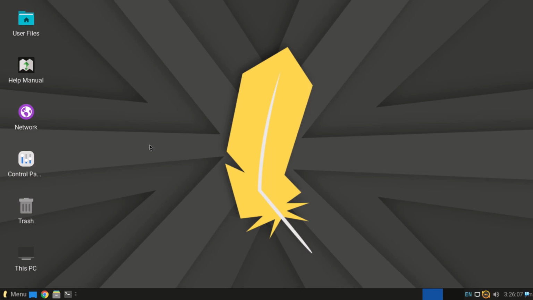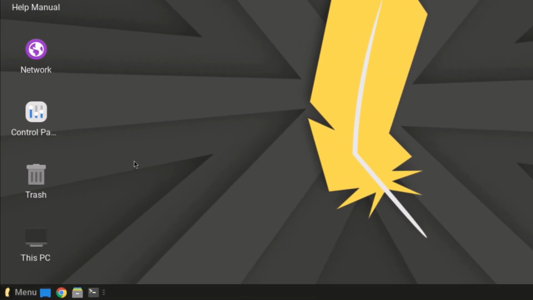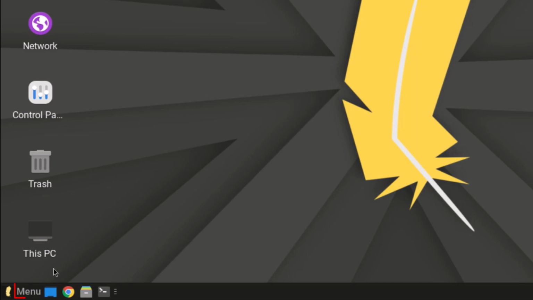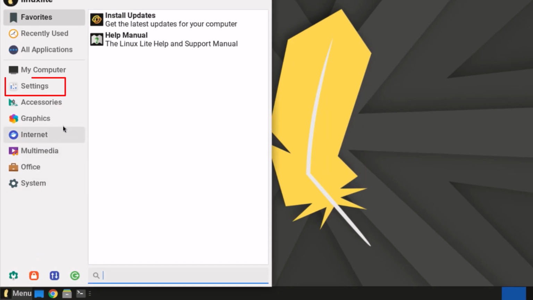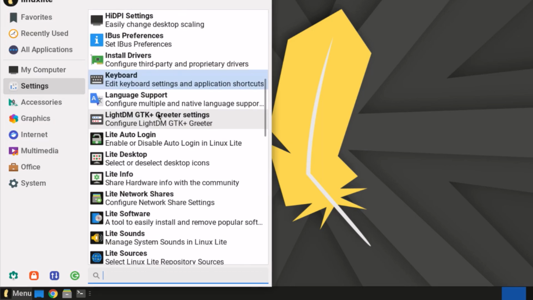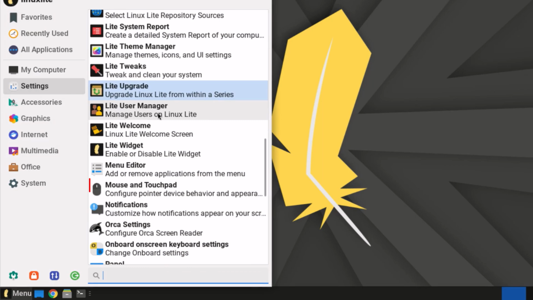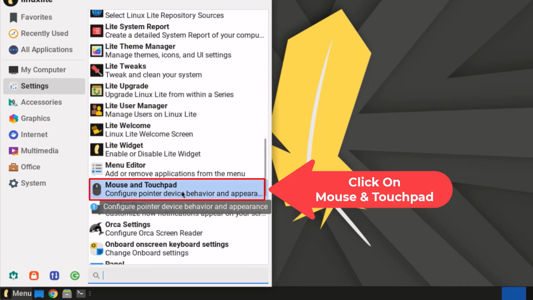To change your mouse pointer size in Linux Lite, first thing you want to do is go to Settings. I'm going to go down to the lower left hand corner, down to my little menu icon, and click on that. Then I'm going to go up to where it says Settings. Then I'm going to slide straight off to the right, and scroll down to where it says Mouse and Touchpad. I'm going to click on Mouse and Touchpad.